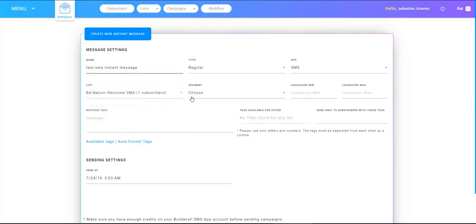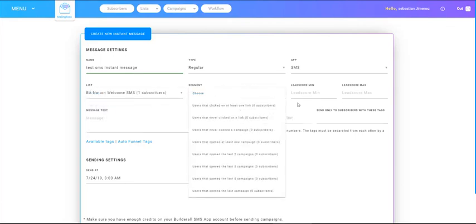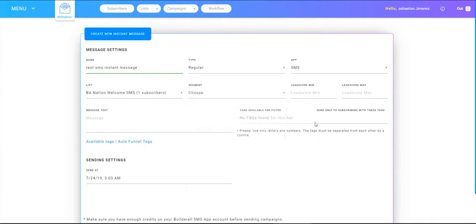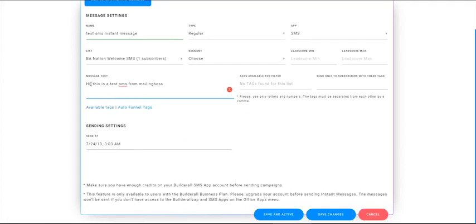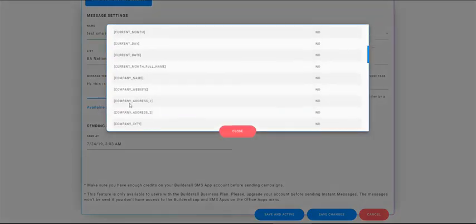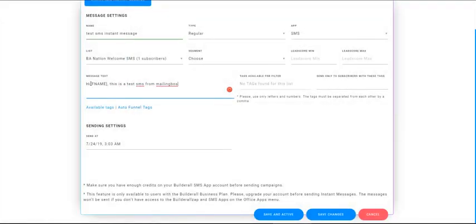We're going to choose the list. We don't need to do the segment. We can leave it like that. And then here, we're going to use the message. And we also have the tags. We're going to scroll down. First name. So hi, first name. This is a test. And then here, we don't have to wait the 5 minutes. We can just send it right away.